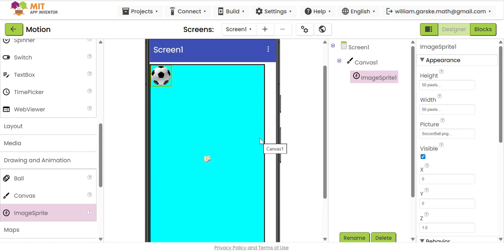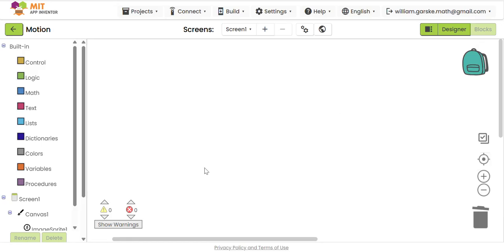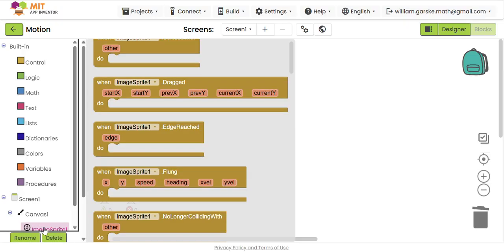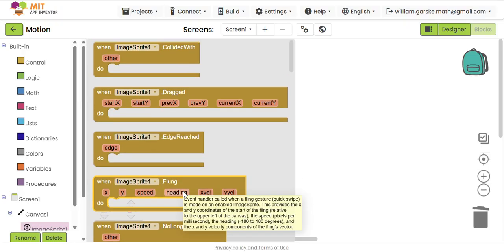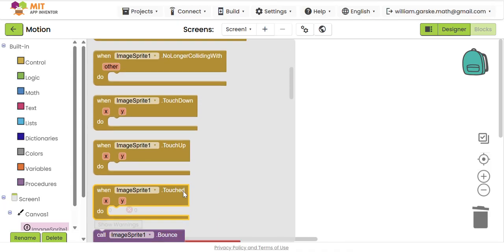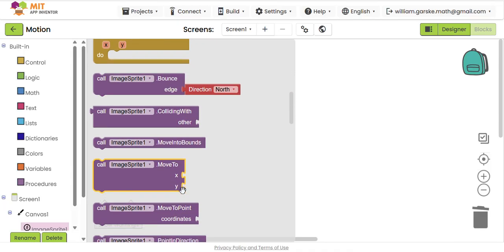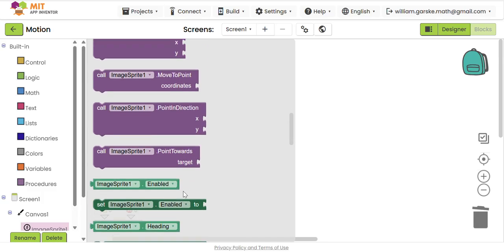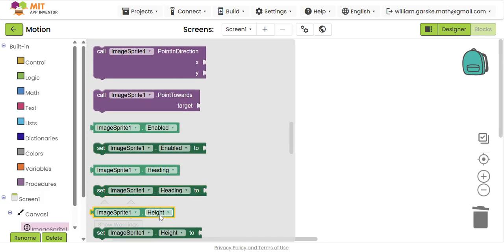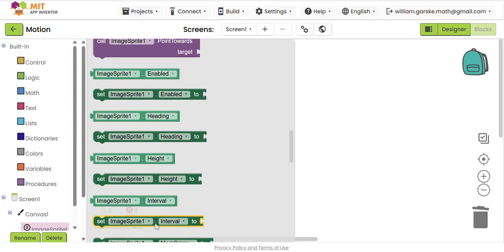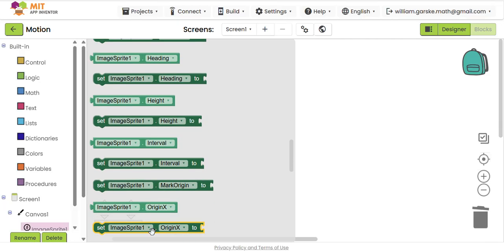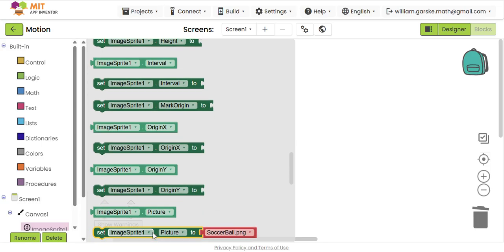And let's talk about setting this soccer ball to a certain value. So I'm going to go to blocks. And I'm going to go to the image sprite. And I'm going to set the image sprite, if I can find it.